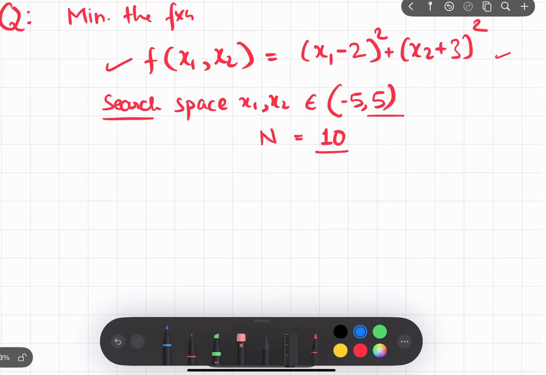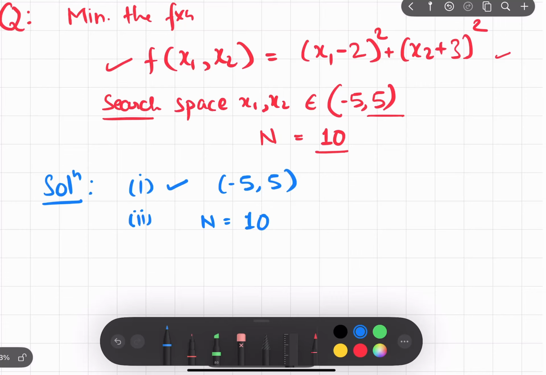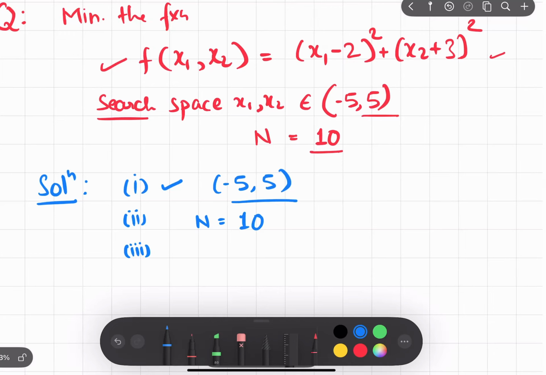So now let's solve the question. Let us do the solution. All right. So again, step number one is already covered. My search space is already defined between minus 5 to 5. And second, the number of iterations that I need to do is already defined as 10. All right. Now what I have to do? The step number three will be, I have to choose random points in between my search space and find out the function values. All right.